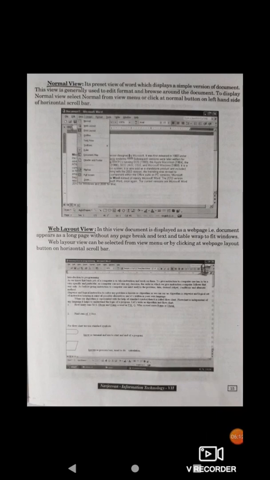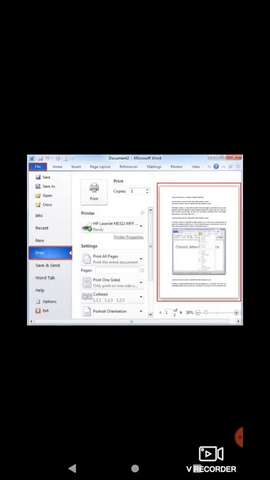So in web layout view, students, the page appears as a whole. There is no page break. The page is like a continuous long page, like how you scroll on a website, you see the continuous pages. Similarly, in the web layout view, the pages don't have break lines. Let's take a look here.